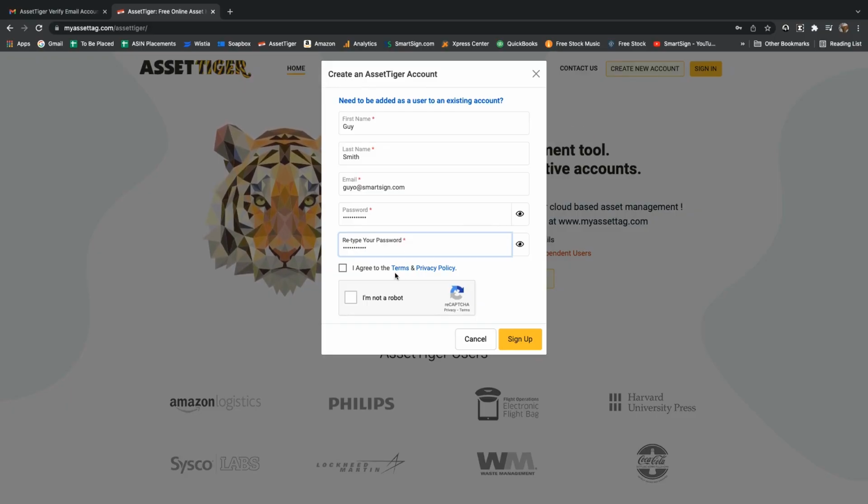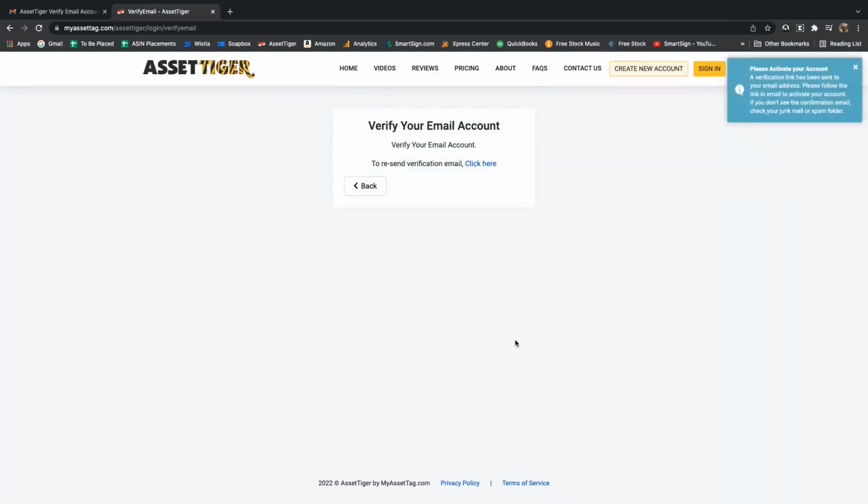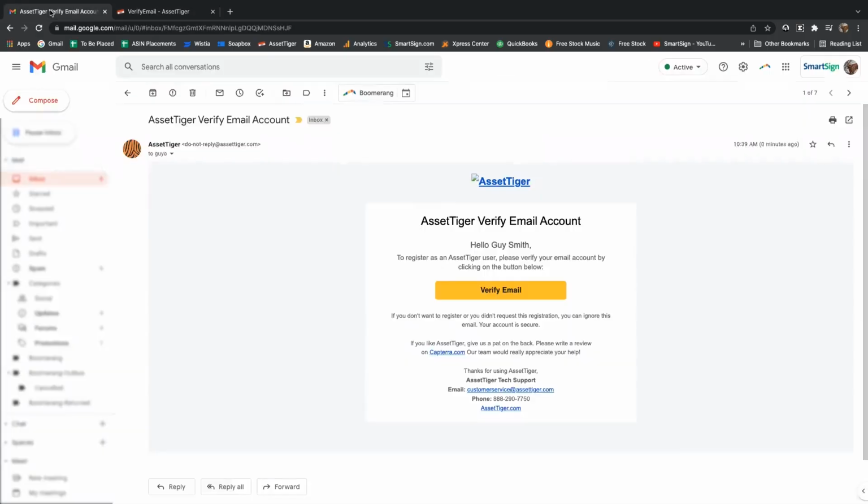Okay, make sure to check out the terms and conditions and the privacy policy. Click here. And if you are in fact not a robot, click here and click sign up. Okay, so this is a message telling you that you've got an email in your personal email account that will verify that it is in fact your email account. So go to your personal email.